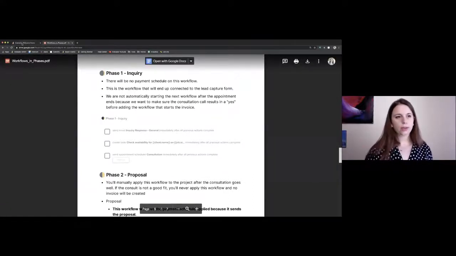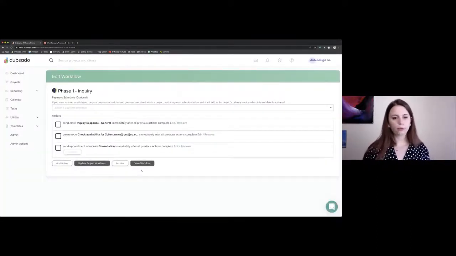Yes. So this is going to be our initial inquiry workflow, and I am not going to start the next workflow automatically, because the proposal would have required my approval anyway, and that would require me to go into the project anyway. So I'm not going to have it start automatically after the consultation. It still defeats the purpose of me controlling when that workflow gets applied and creates the invoice. So we're leaving this as is.